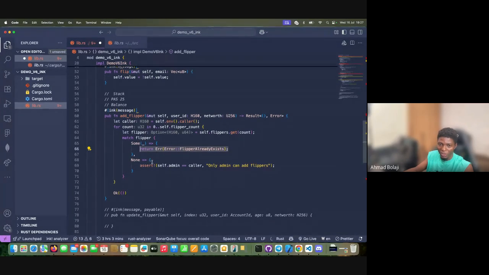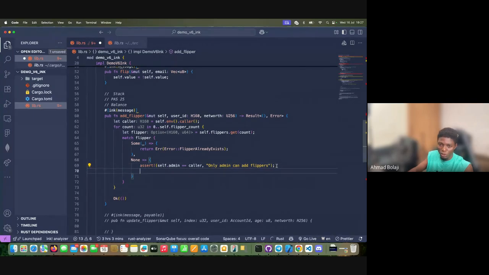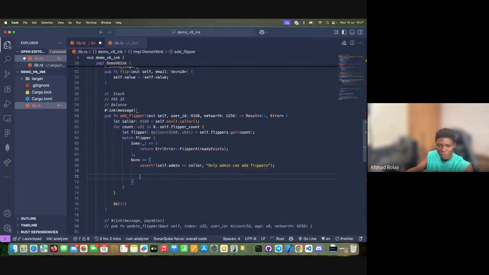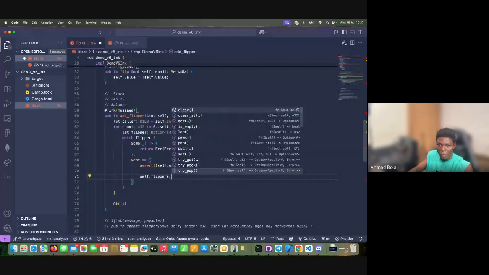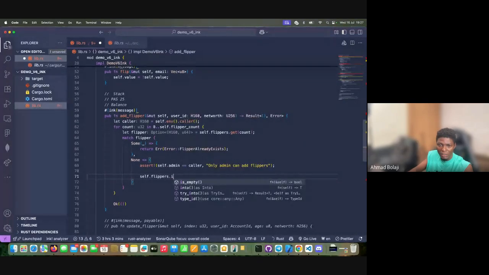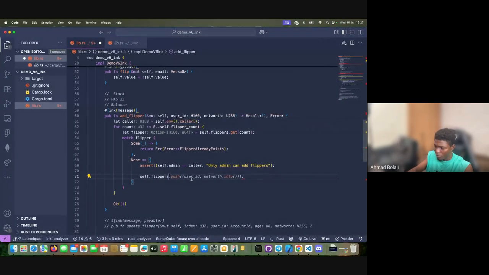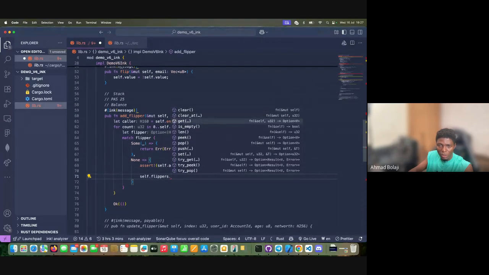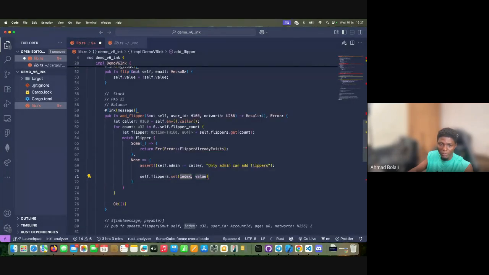How you can do that is use an if clause and then an else statement. But for now, let's just do it this way because this is easier to look at. Then you can do self.flippers dot, I think it's insert, with these flippers, with self.flippers dot, let's say, set. Yep. So you set it and then you put the index, right?